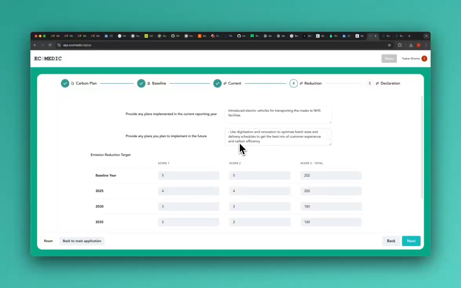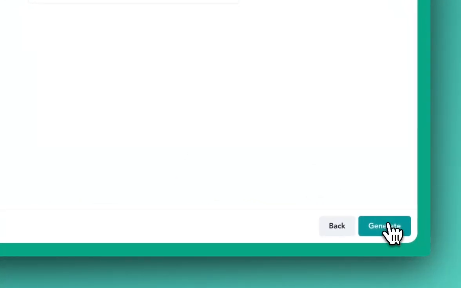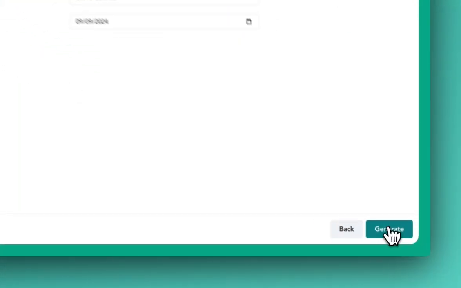Once you have provided these details, all you have to do is provide your projections in terms of how you see it in the coming years and how much you will be able to reduce, let's say, on a 5-year timeline. And once you're finished with adding those details, you can click next and then just add your name and the date. And all you have to do is click generate.